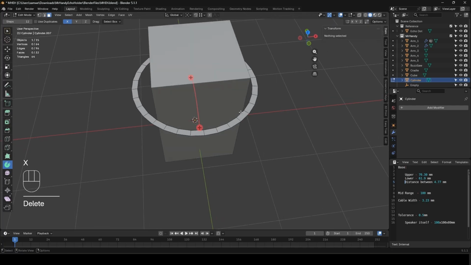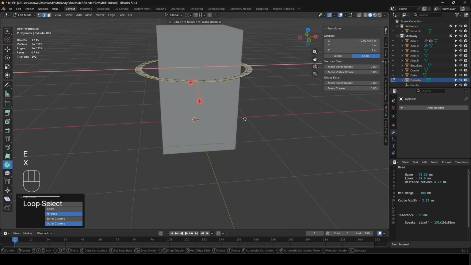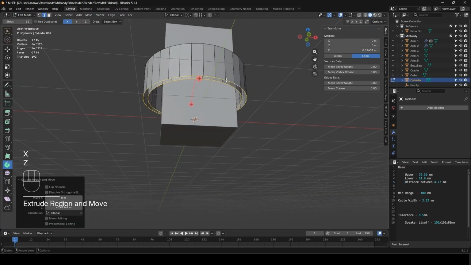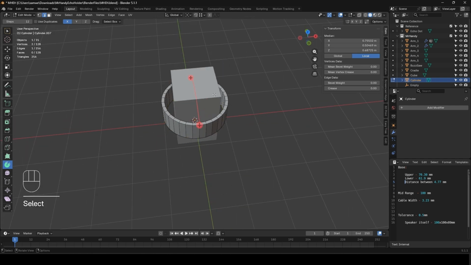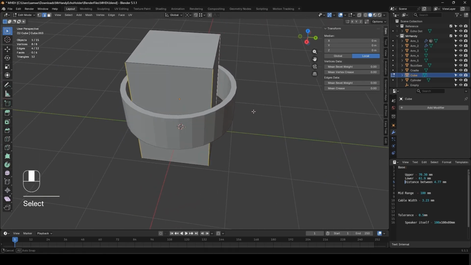So now if we grab these two, we can extrude them down on the Z, and then we can right click and bridge edge loops. And then with our cube, we're going to just turn off our spin tool. We want to grab this edge, that edge, that edge, and that edge.